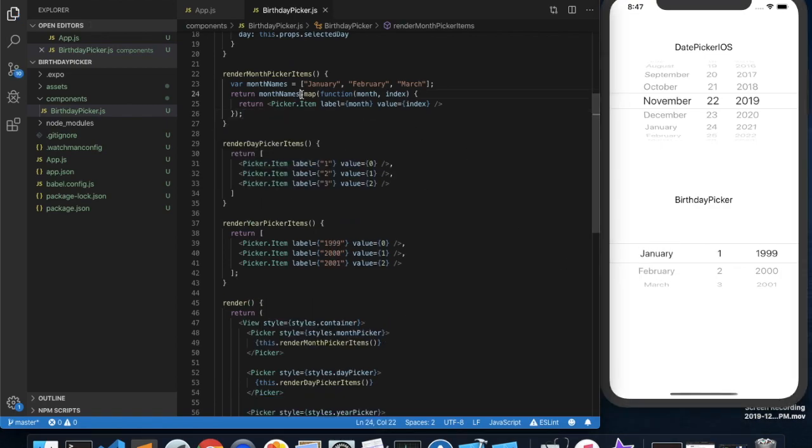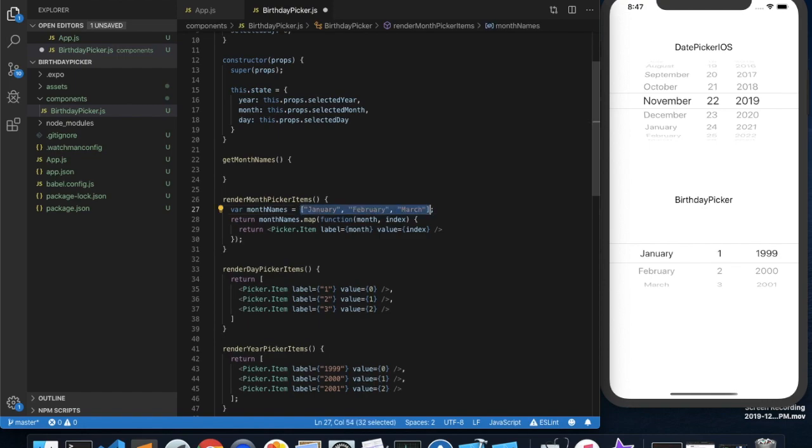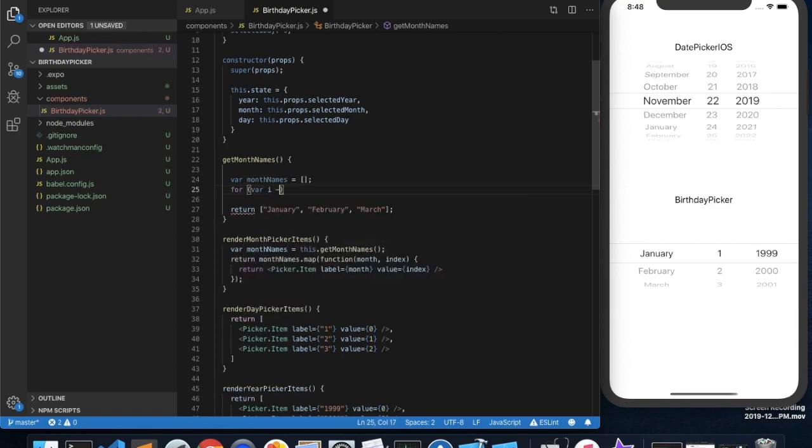Here we go. Now what I want to do is extract this function that gets the month names into a separate function. So I'm going to come up here and add a function called getMonthNames, and it's going to return an array of month names. So for now we will return this array, and I will have var monthNames equals this.getMonthNames. But rather than hard coding the month names, let's actually use the JavaScript date library to generate the months for us. So let's create an empty array called monthNames like this, and then we're going to create a loop that goes from 0 to 12 because there are 12 months in a year.